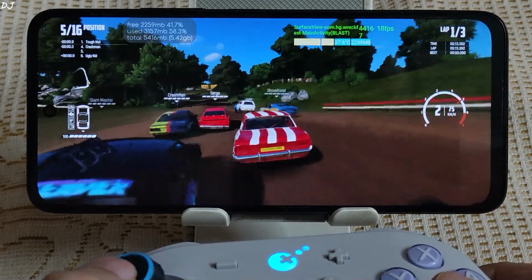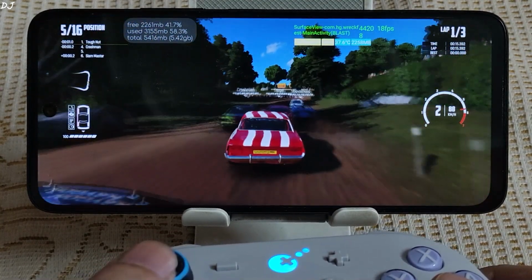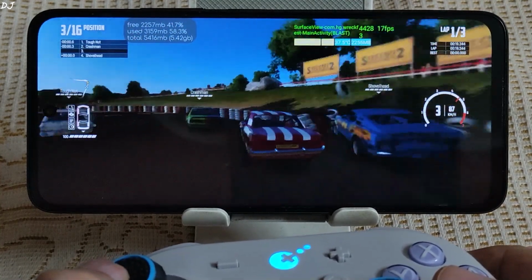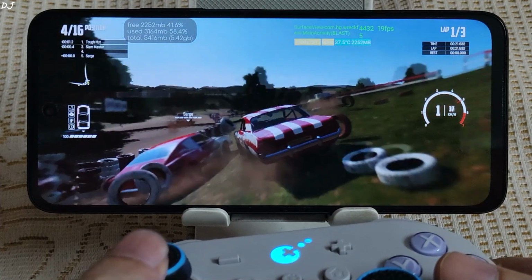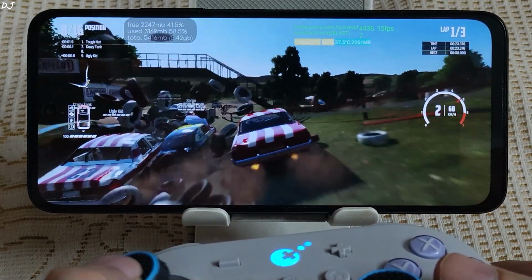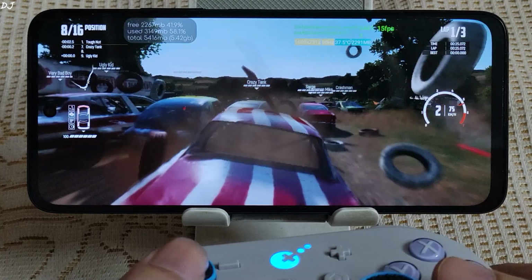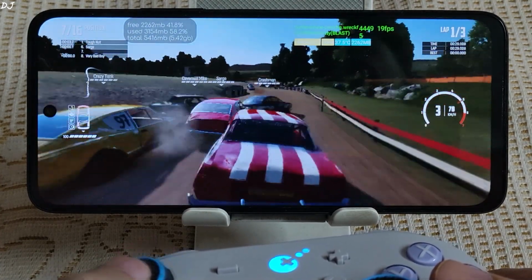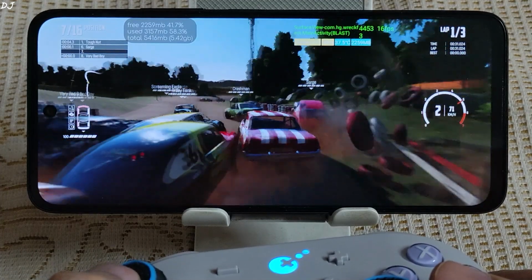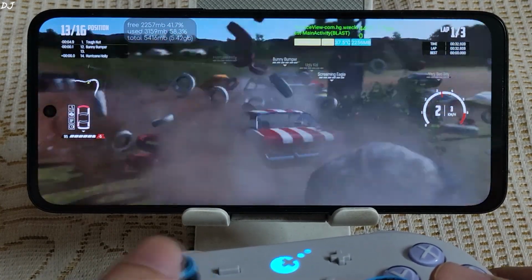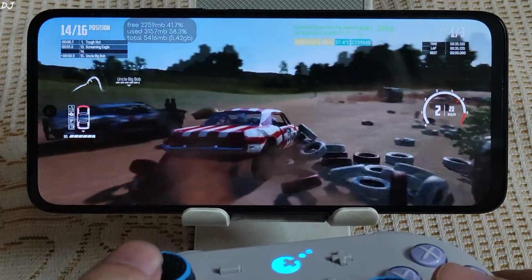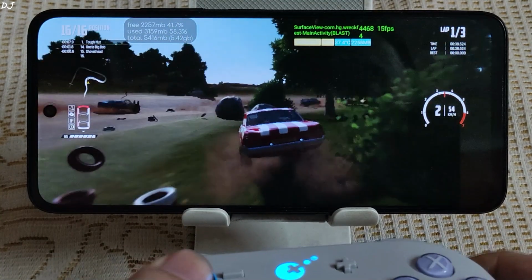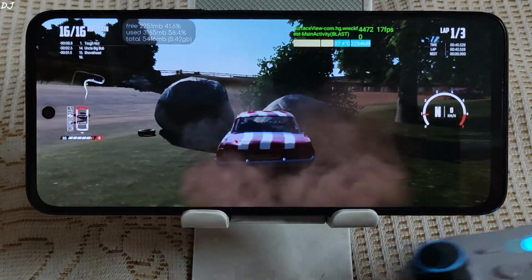Many racers in this race. Game is running like a slideshow. Too much for Snapdragon 4 Gen 2 processor. Get these amazing effects. Oh my god, 14 FPS. So much destruction. Would not recommend playing this game on this device. Now we rank the next game.